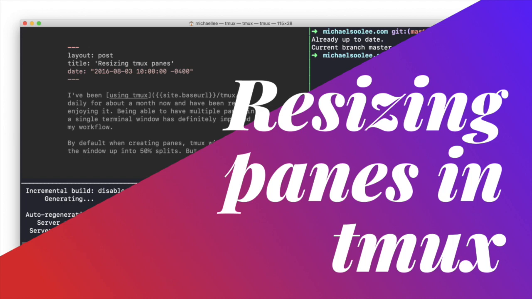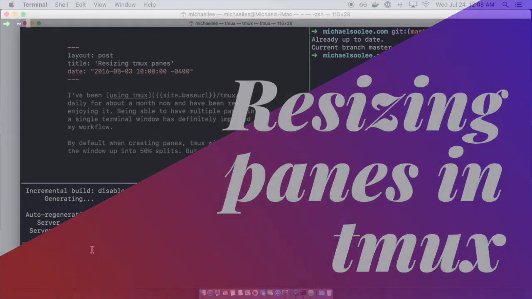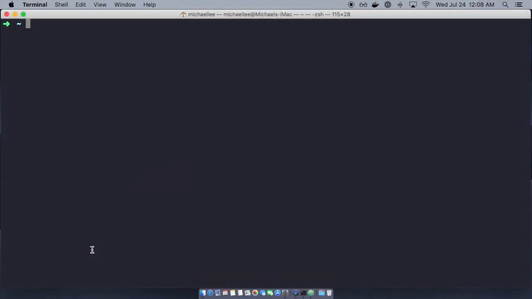One of the tools that I use daily as a developer is tmux. Tmux is a terminal application that lets you handle a bunch of sessions in a single terminal window using what tmux calls panes. In this video, I'll be showing you how to resize these panes.